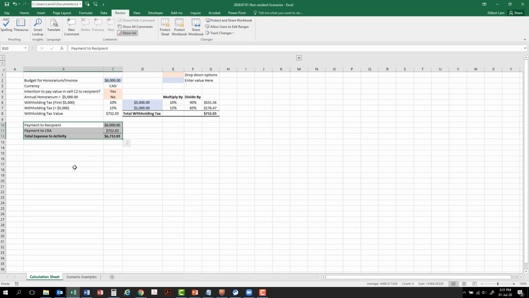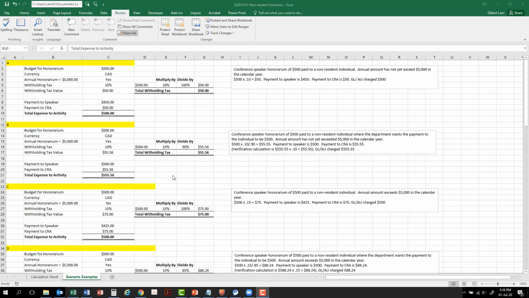This box here tells you how much the recipient will receive, how much the CRA will receive, and how much will be charged to the research activity. All calculations from our previous scenarios are detailed in this tab here.